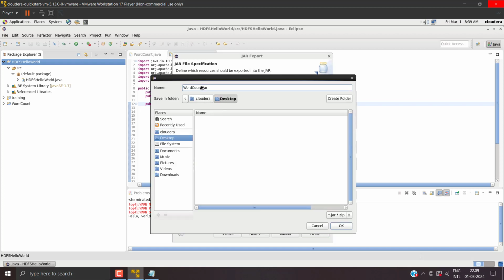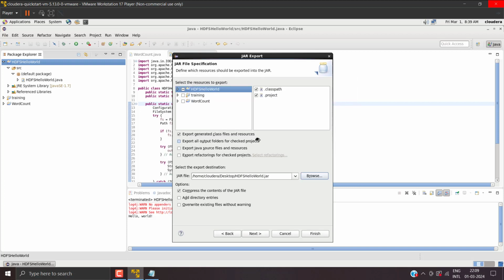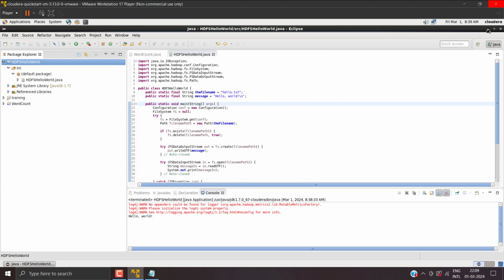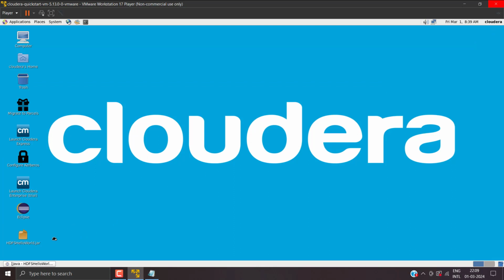And you have to change this jar file name to HDFS Hello World.jar. And now you can click on OK. And after that, you need to click on Finish. And now when you go to your desktop, you'll find a new jar file which is created. Okay, HDFS Hello World.jar. It's a new jar file which is created.